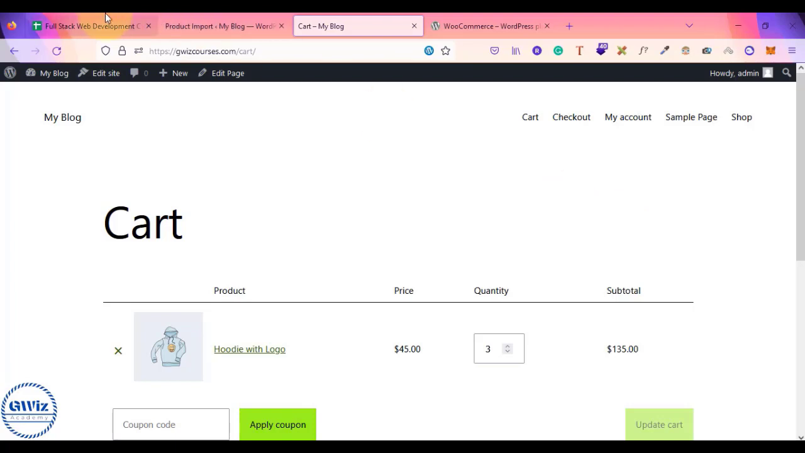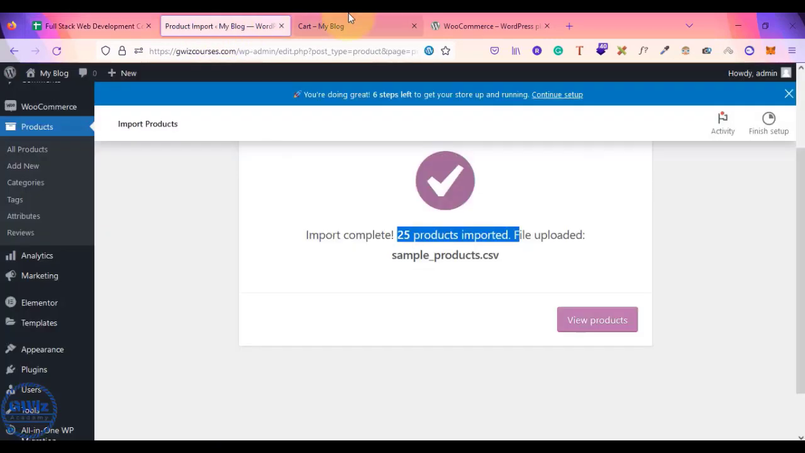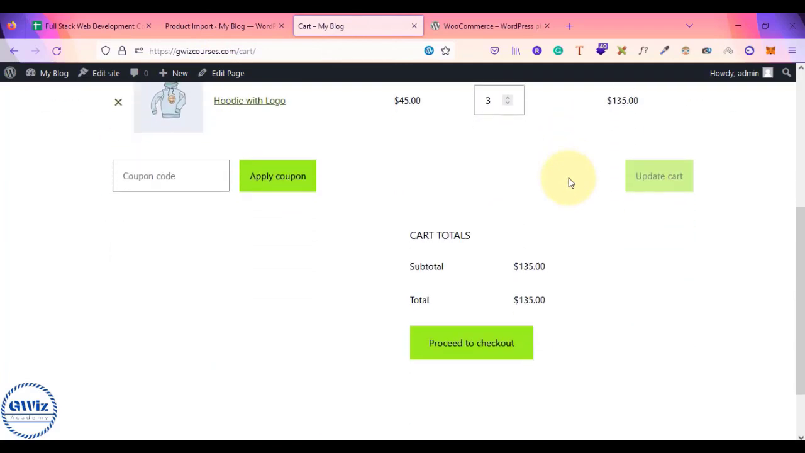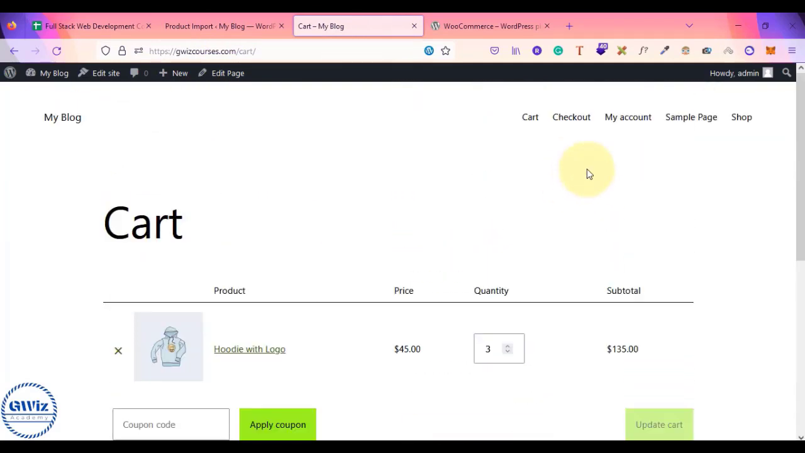You need to know how to create products manually without importing using CSV. You need to learn what exactly is a simple product, grouped product, variable product, and affiliate product, and how to set up tax, how to set up shipping zones, and how to set up payment gateways. So from our next video, we will start exploring all these options, and one by one we will be covering all the basics and fundamentals of WooCommerce development, right?